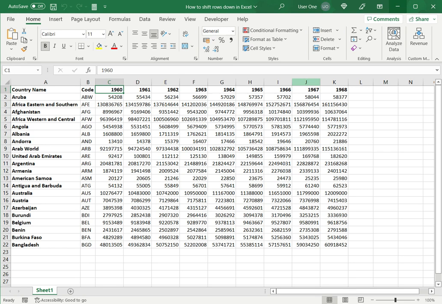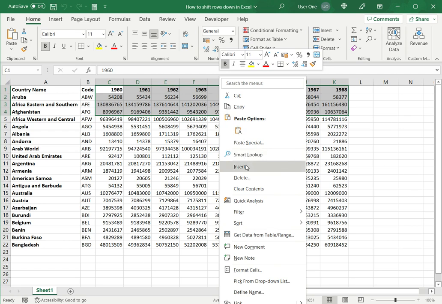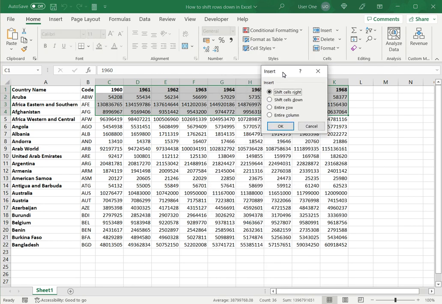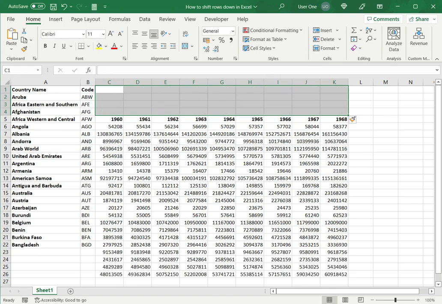So there are three ways of doing it. The first is to insert a row or use the insert option. So I select the range which I want to shift down. I want to shift these rows down. Right click, say insert, and here we get that insert box. I'm going to choose the option to shift the cells down and say OK.